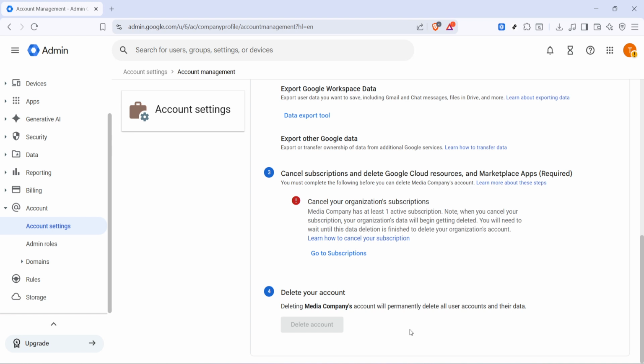If the delete account button is unavailable, something still needs attention, usually an active subscription, a remaining Marketplace app, a cloud resource, a store resource, or a billing issue. Resolve what's flagged on the checklist, then try again. That's it. By following these steps in order: account settings, account management, saving records, optionally exporting data, canceling services, and finally deleting, you'll close your Google Workspace account cleanly and confidently.